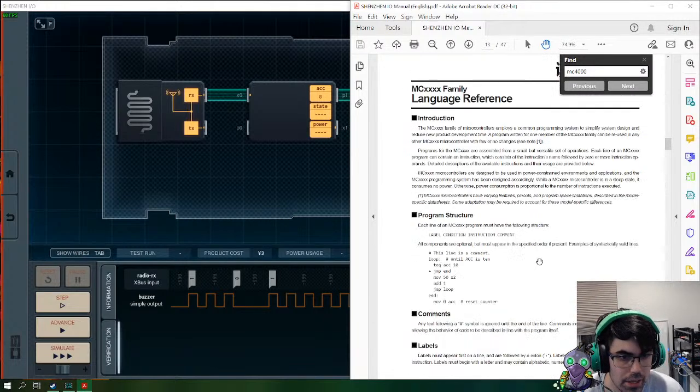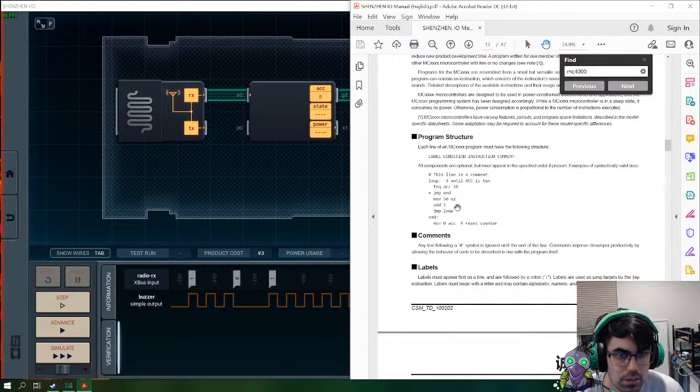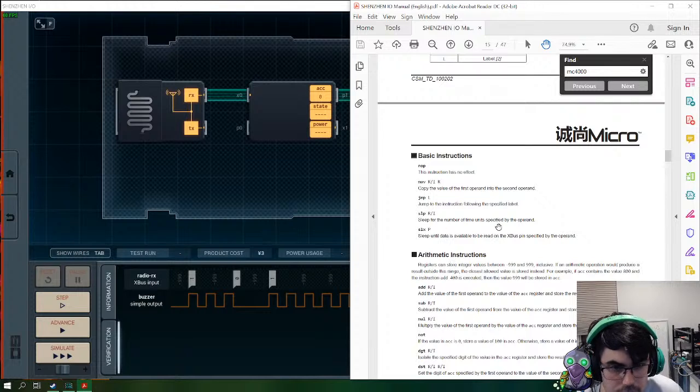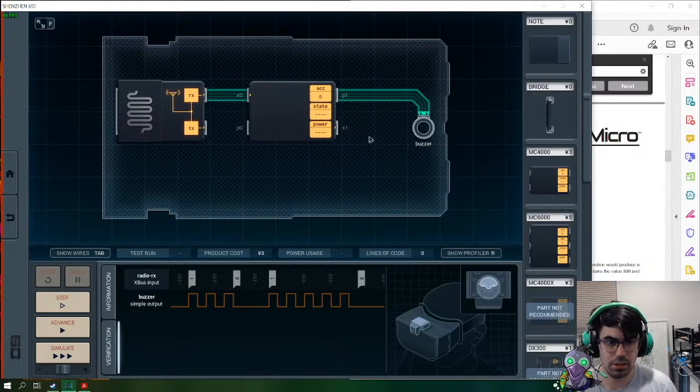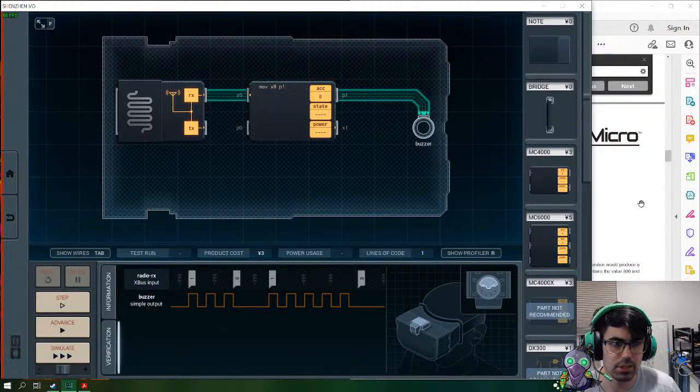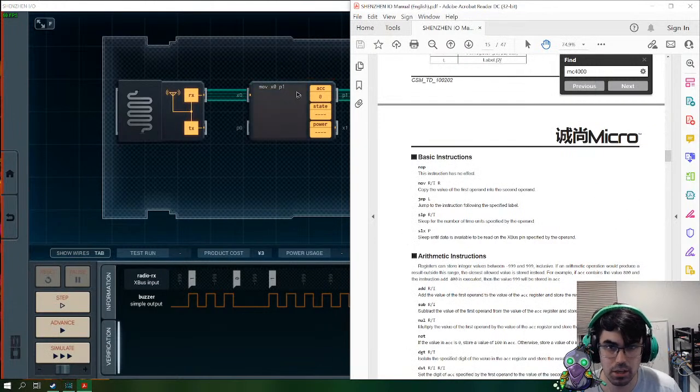So we need the commands. Do commands. Okay. Copy the value of the first operand to the second operand. So if I say move x0 to p1, can we simulate this? Part not sleeping. Okay, so we do need a sleep.